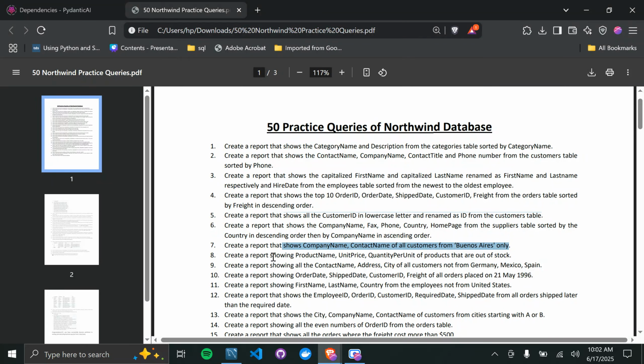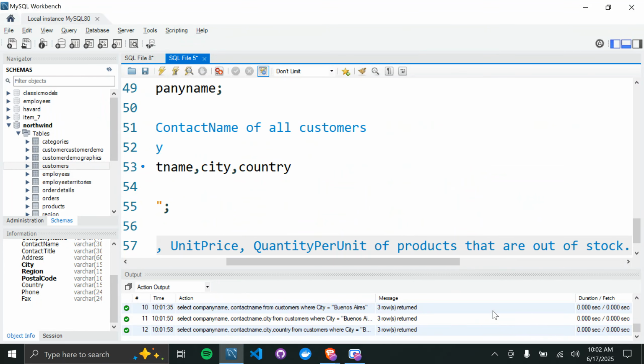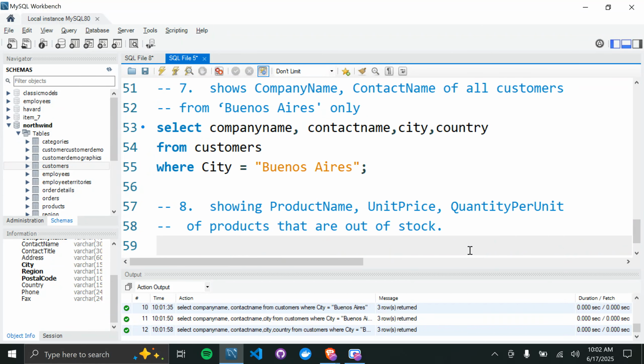Create a report showing product name. That's number 8. I don't think we are moving at the pace that I thought we were going to be moving at. But let's see how far we can go with this. So we might need to break this up into two parts. Maybe do 1 to 25, then 25 to 50. So we show product name, unit price, quantity per unit of products that are out of stock.